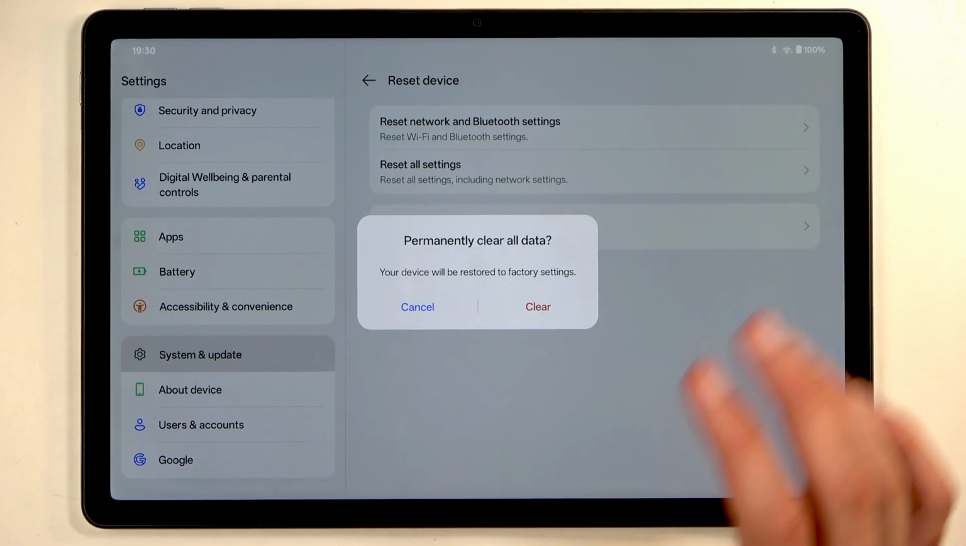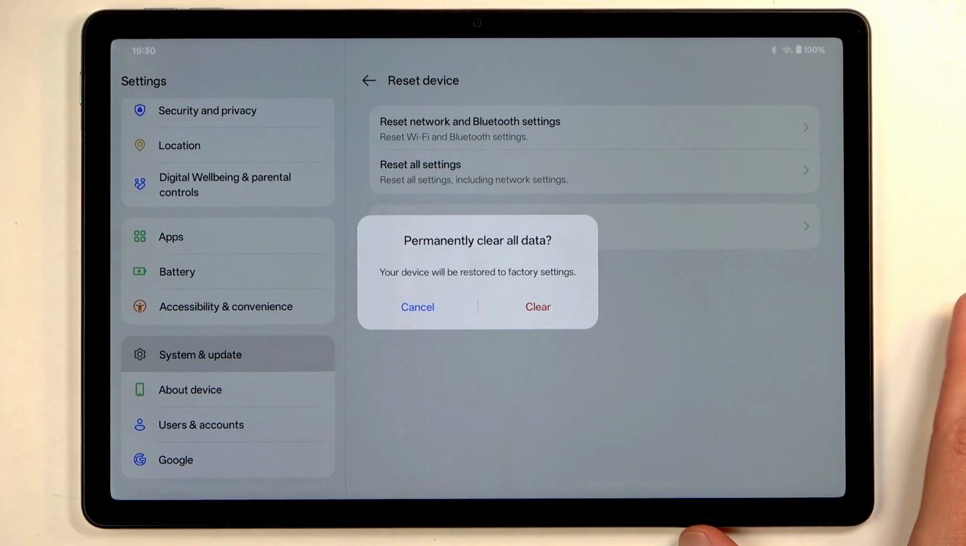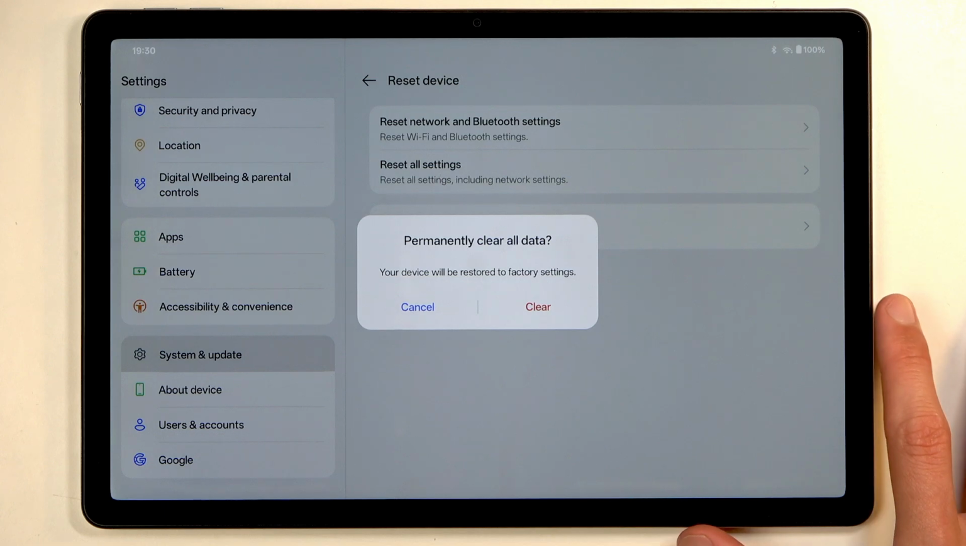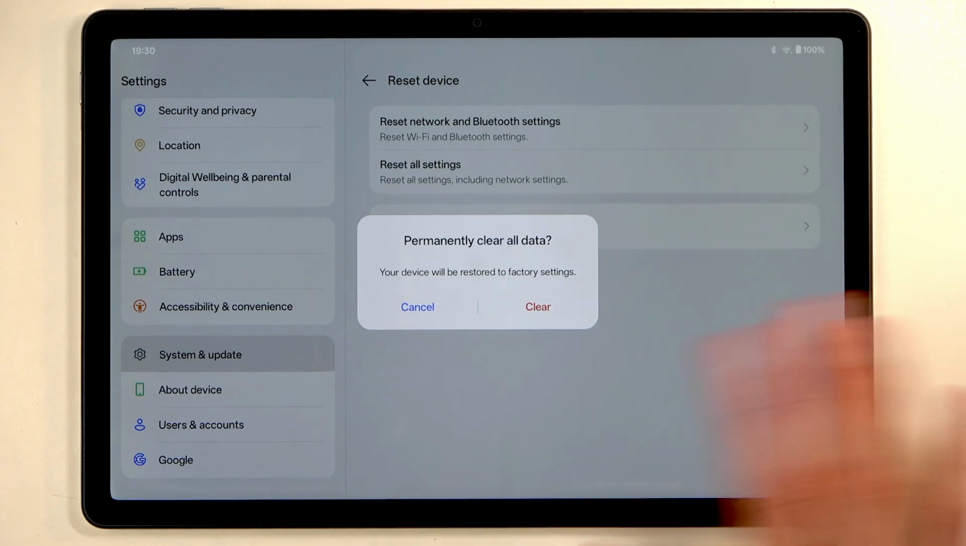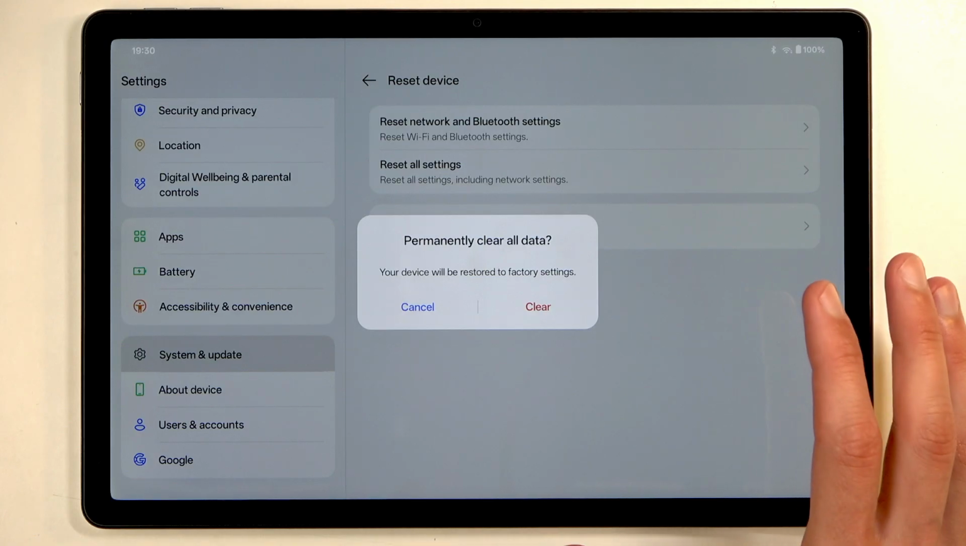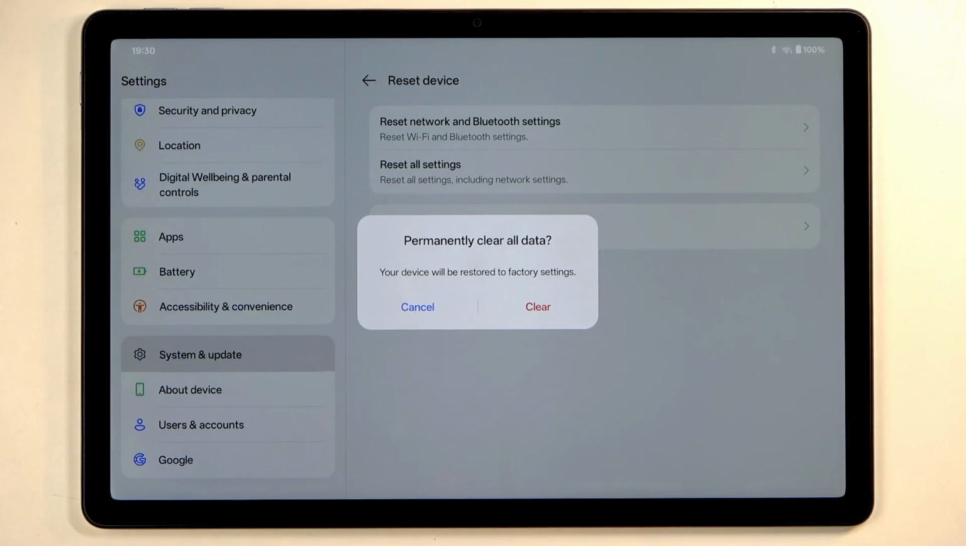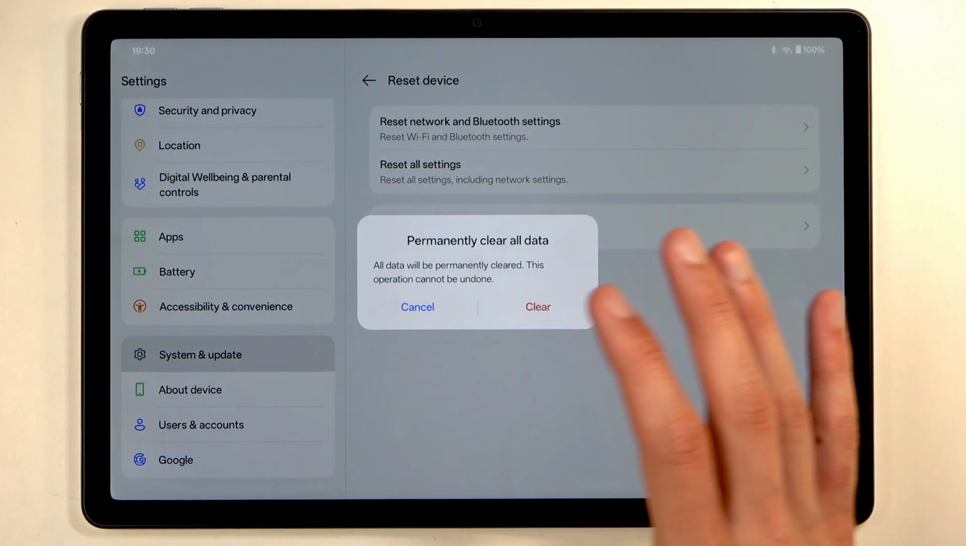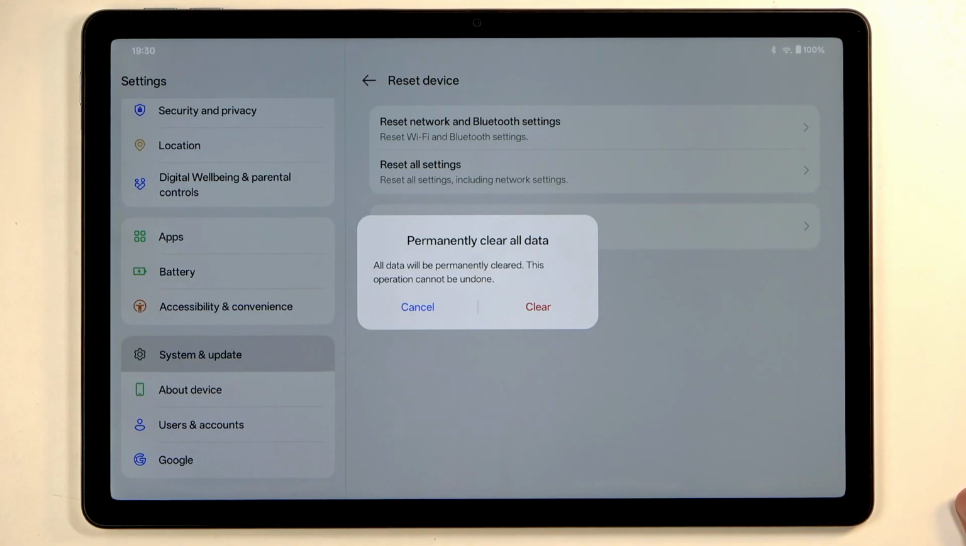Now there's a bit of a difference. If you have a screen lock, which most people do, you will have to confirm that screen lock somewhere throughout pressing the factory reset. So it could have been that it should have showed up right now, maybe before you have this option, or it could be under this click. I'm not necessarily sure. Now, as you can see, it gives you a quick message that permanently clears all data.